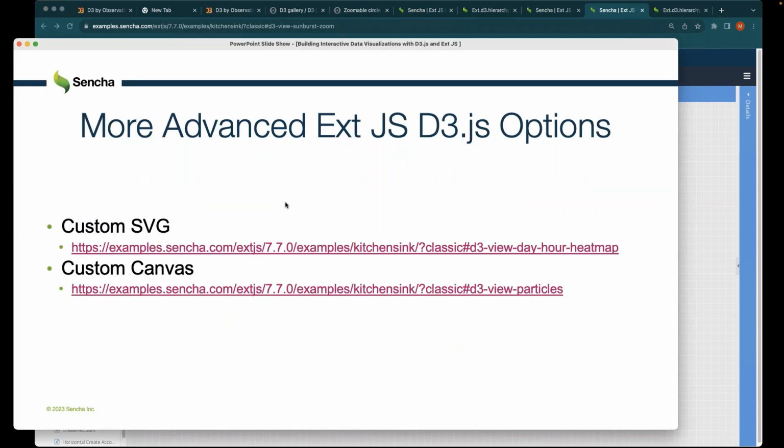You are able to do more advanced things with D3. The ones we gave you are just an X type and store, but what if you want to do something more complex? What if you find a visualization that you want to implement in Ext JS? How do you do that? We give you two advanced options.